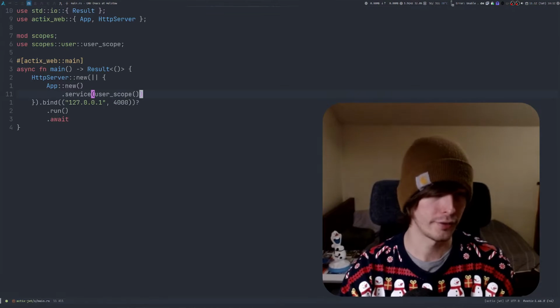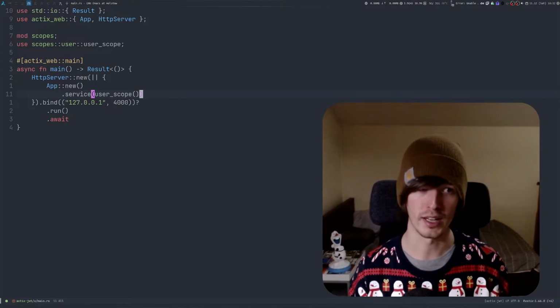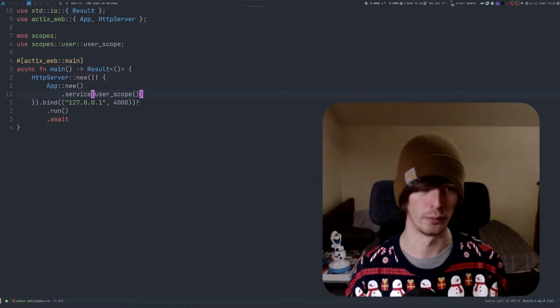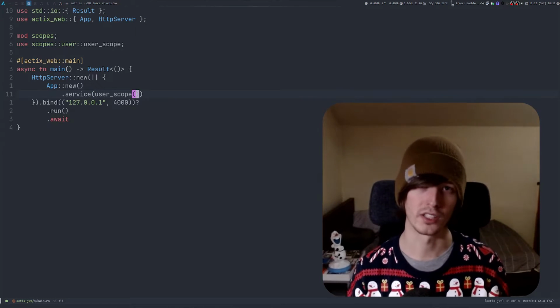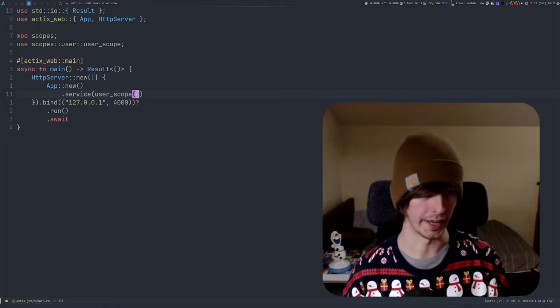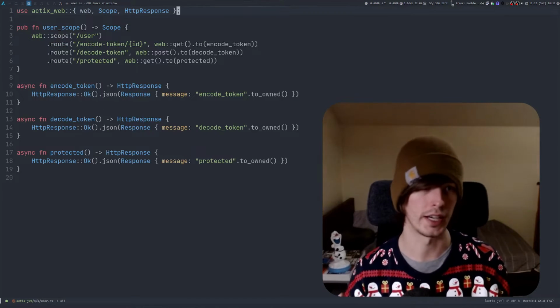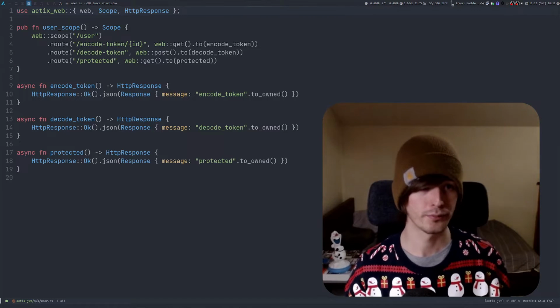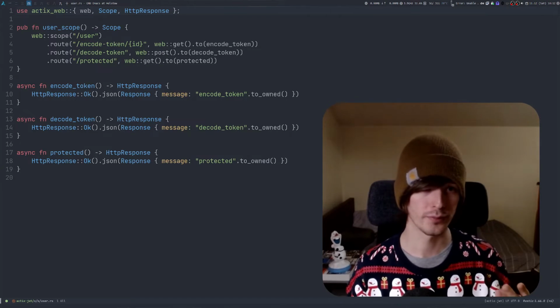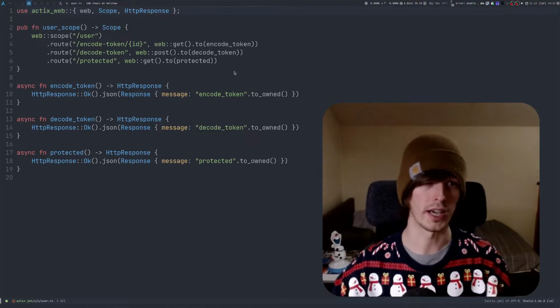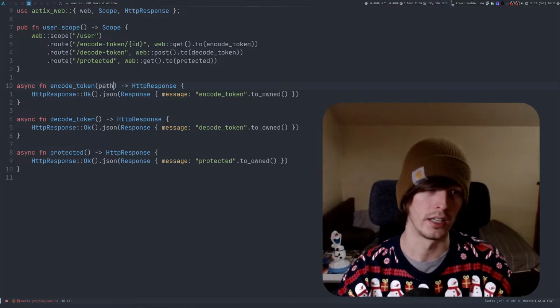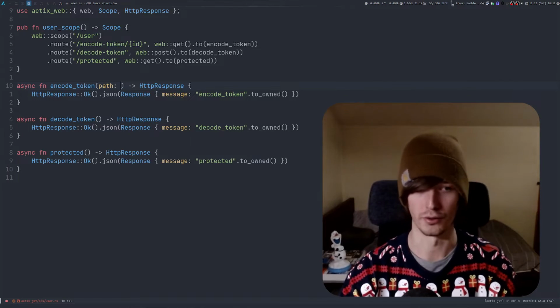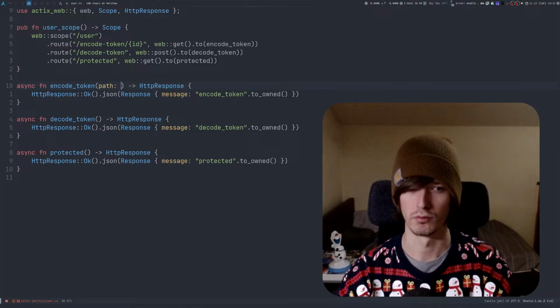So let's dive into the main.rs file. Here you can see I've already created a bare bones web server running on port 4000. And then here is the user scope. A scope in Actix Web is like a router, so we're going to add the user router to it. The user router has 3 routes: encode token, decode token, and protected. As you can see, the first, encode token, has an ID as a parameter, and we're going to extract it by adding the path parameter to our route handler function.